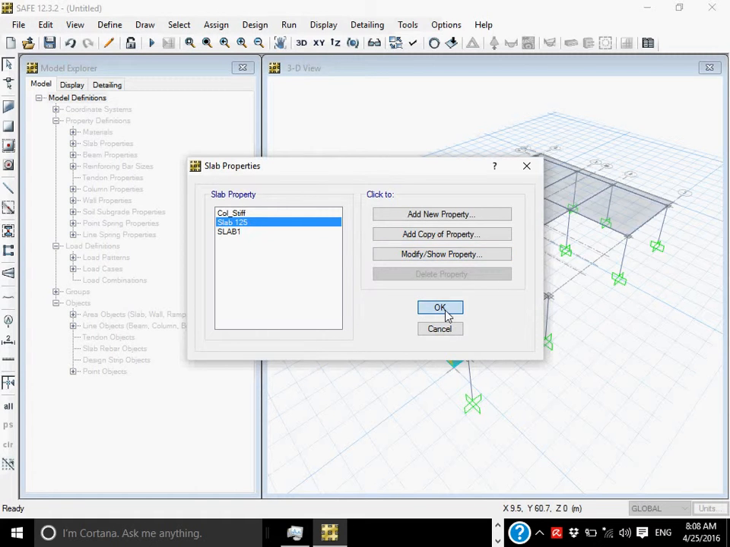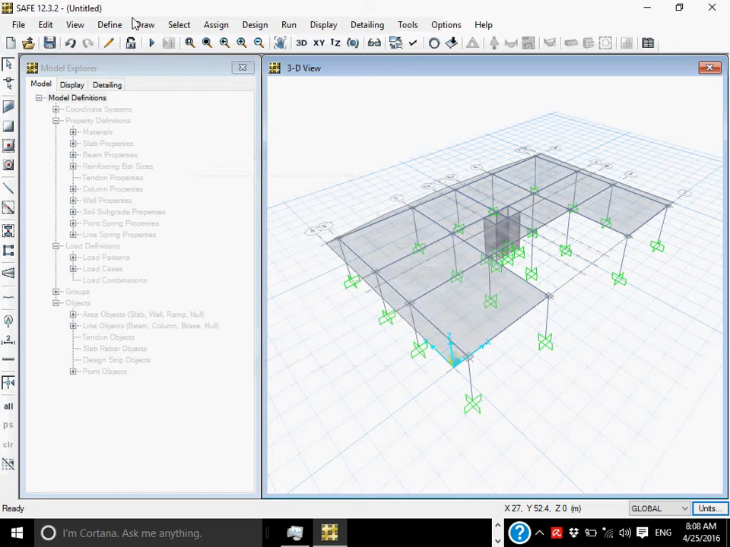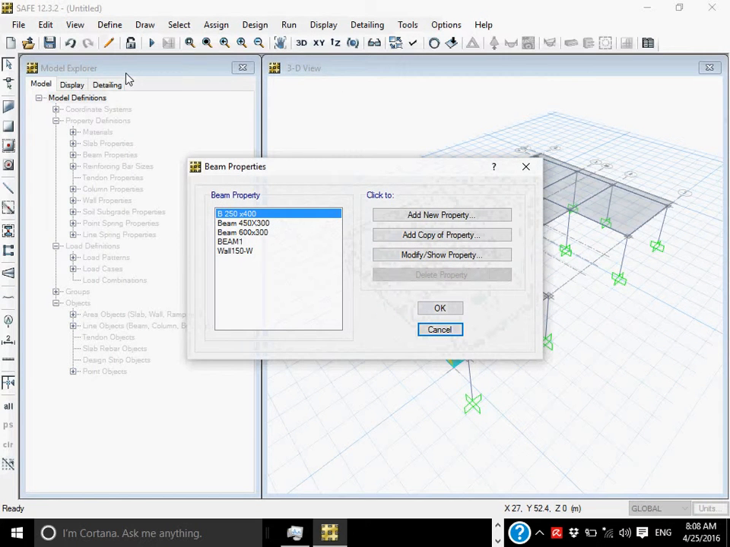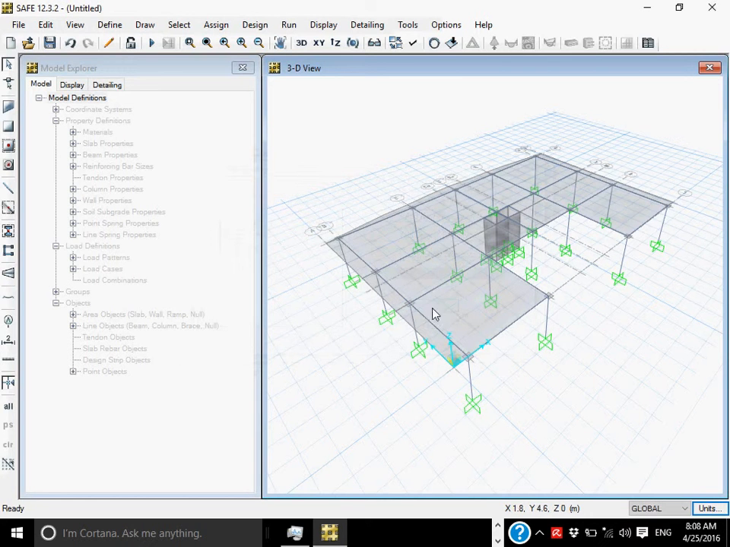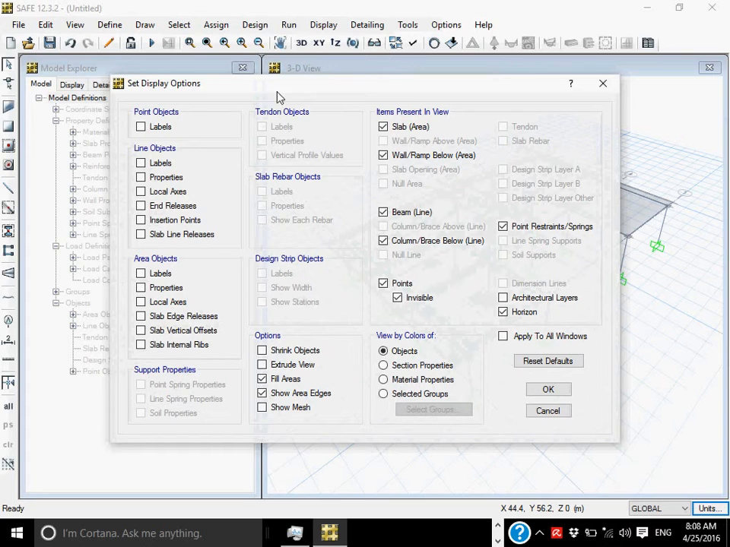Okay, so the slab is there. Now let's see the beam. Define beam. Oh, beams are also there. If you want to view the labels, just click here, labels, area labels, and in the area labels you can see the different ones. If you go to the extrude view, you can also see.